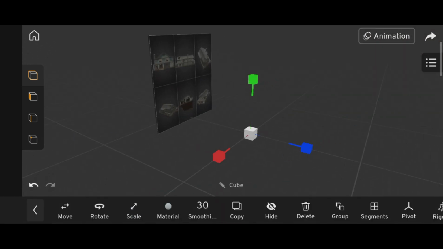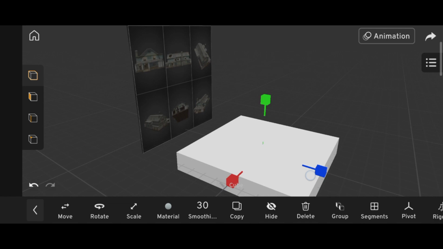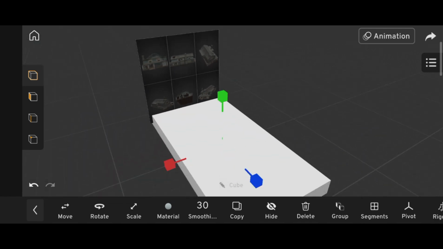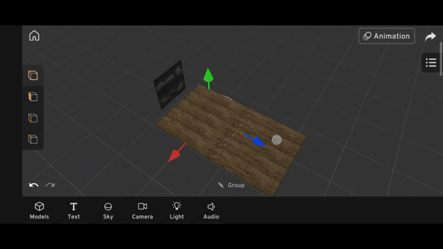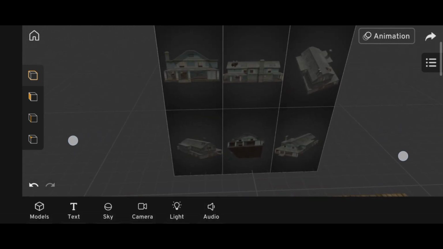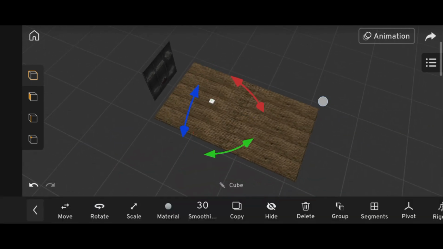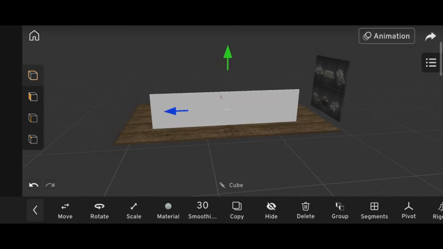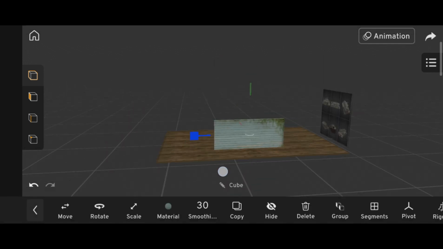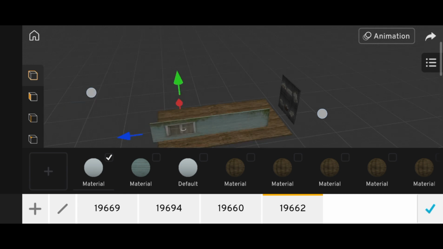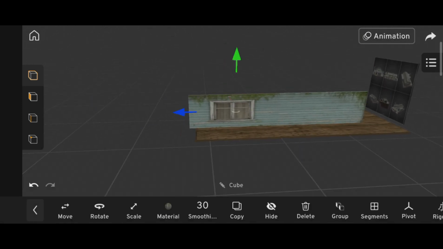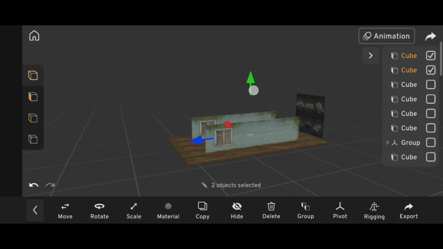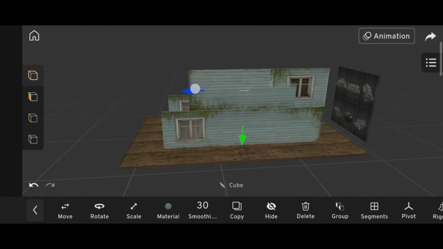Alright, for the base of the house, I'm adding a cube and shaping it to match the foundation. Then, I'm applying a wooden texture to it. Next, I'm adding another cube for the walls and assigning the wall texture from the house. After that, I'll duplicate that wall and apply the texture for the wall with the window to the copied cube. This way, we can build the structure piece by piece and keep everything looking accurate.